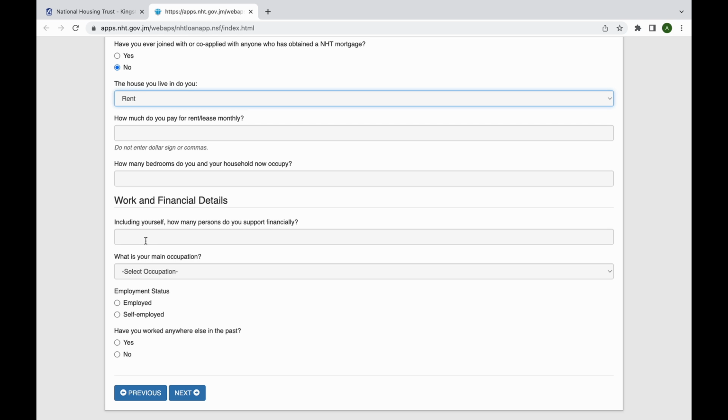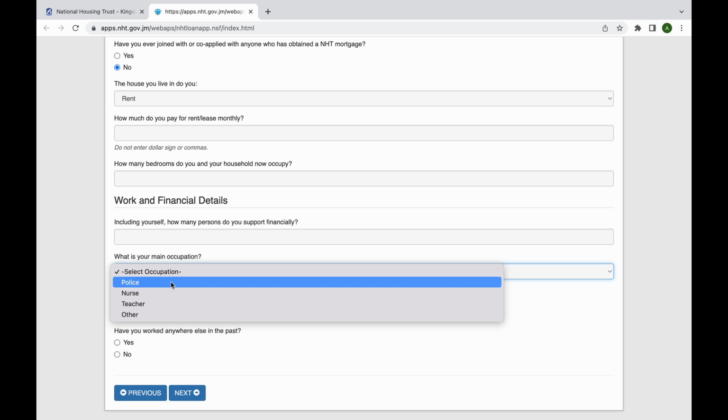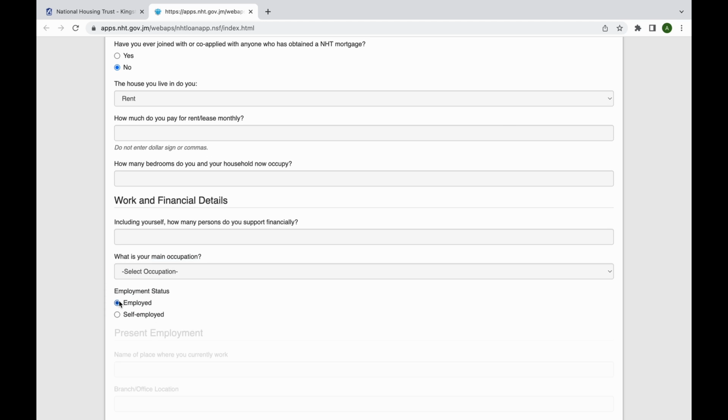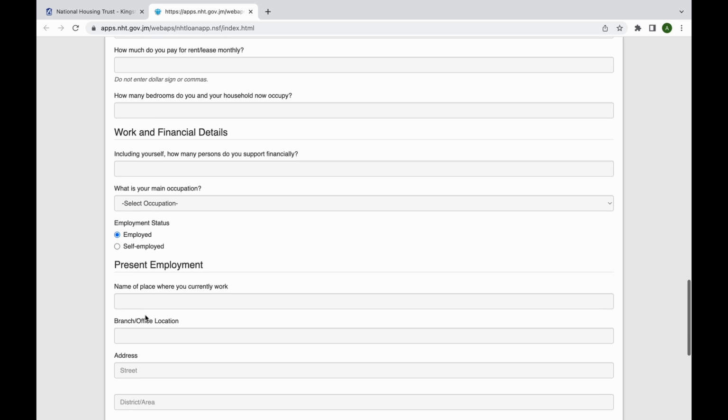Alright, so you fill in the information, how many persons live in your household, what you pay for rent, and then you reach the part where it says work and financial details. So it's asking you, including yourself, how many persons do you support financially? What is your current occupation? Whether you're a police, nurse, or teacher, you can select that. If you're none of the above, then you select other.